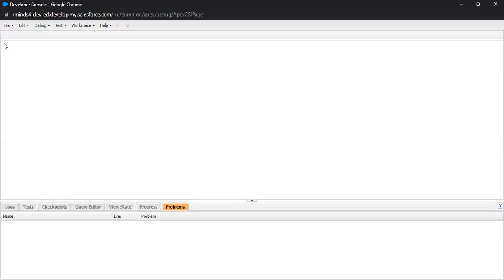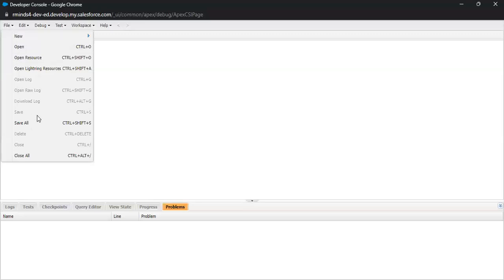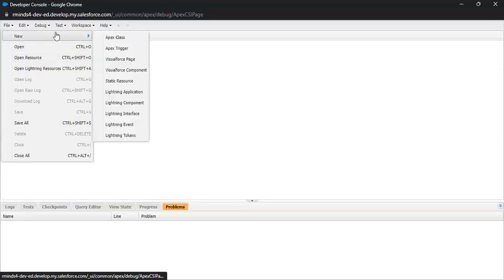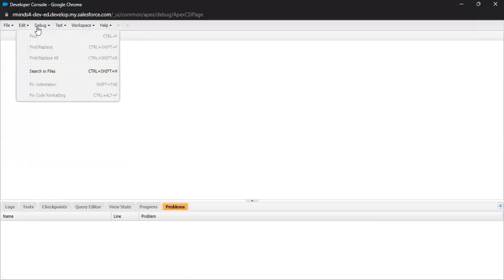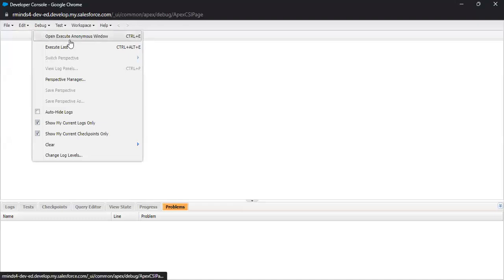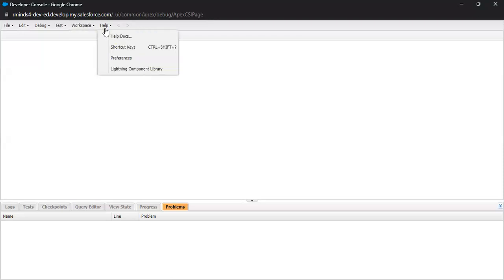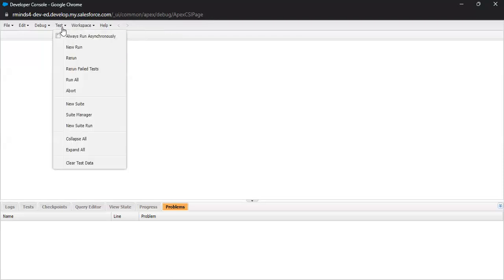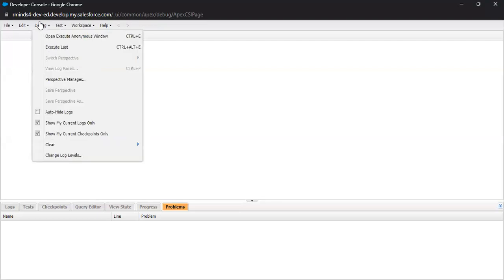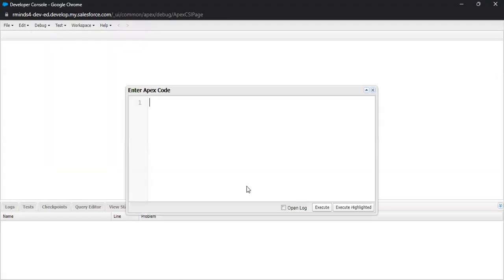And these are the menus which are part of developer console. Okay, so file menu. Here you can see everything, right? You can create an Apex class, everything. And debug, yeah, this is our go-to place for now. And we have workspaces, and then the shortcut keys, tests. Okay, so let's go to anonymous window. Yeah, this is our execute anonymous window.